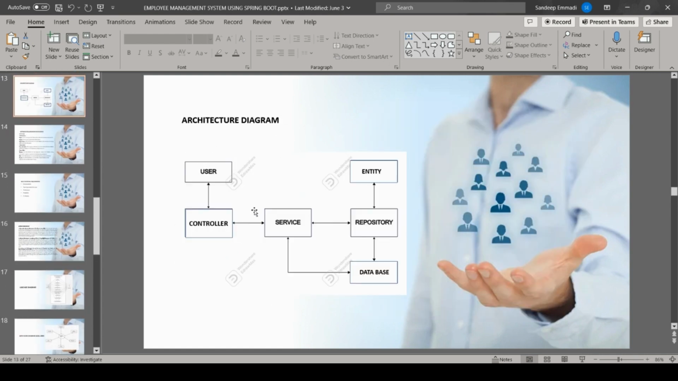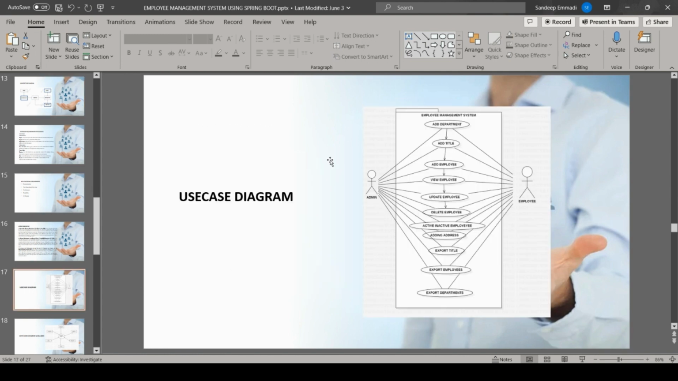So we have the service classes. We have the controller. The user will communicate through the controller, and the controller will redirect to the service class. Then the service class, based on that request, if it wants to take from the repository or from the entity, it will take it and save it to the respective databases. And this is our use case diagram as shown.